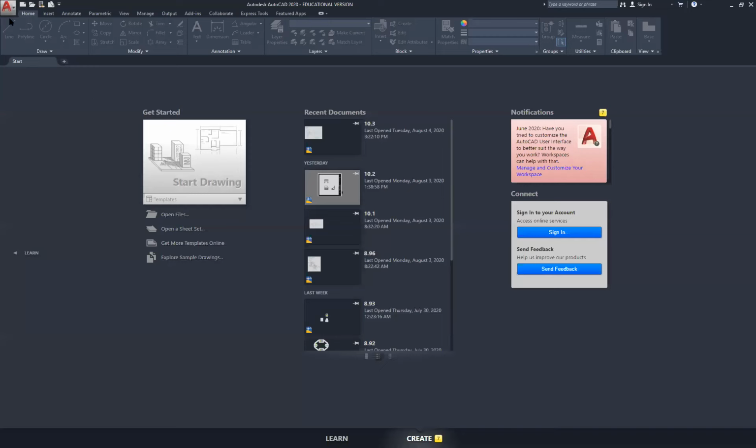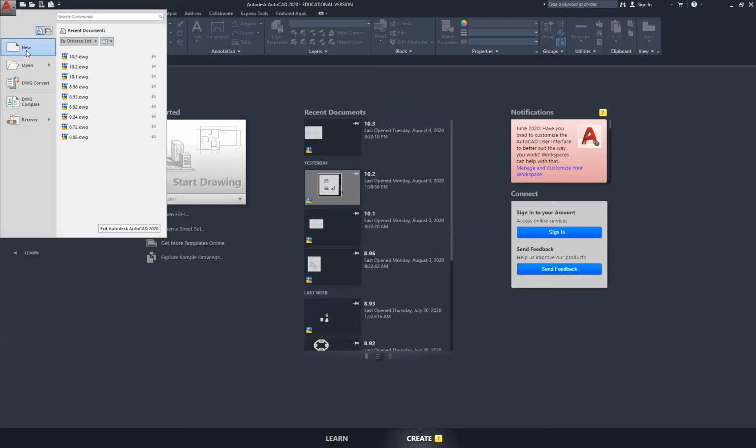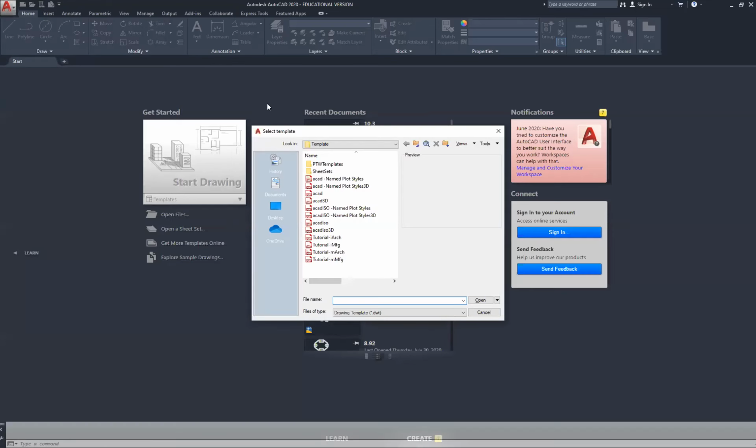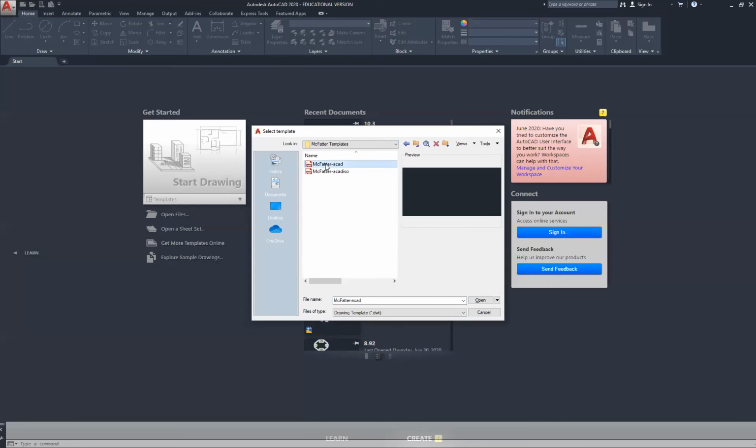To begin, we'll start with clicking on the A, going to New. Make sure you load your McFadder templates where you save yours. Locations may vary. Mine are saved in my documents, in the McFadder templates folder. Today we're going to be using McFadder ACAD.